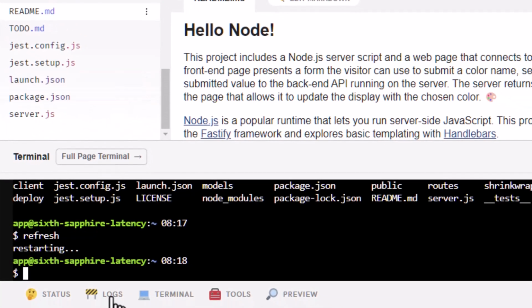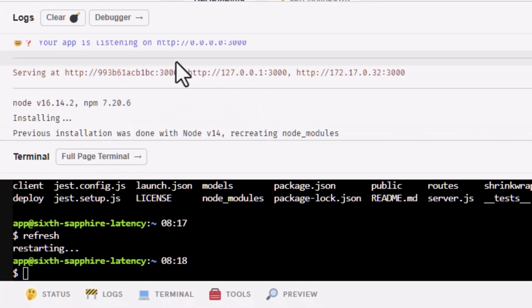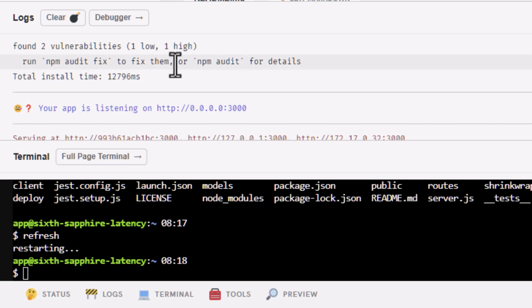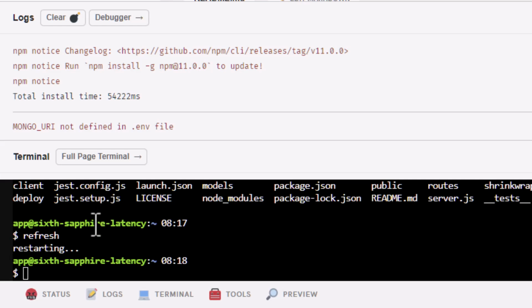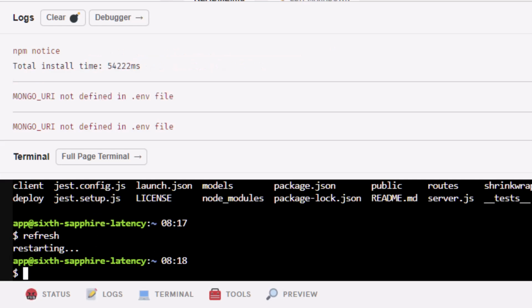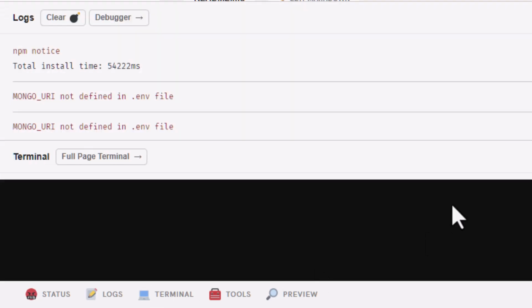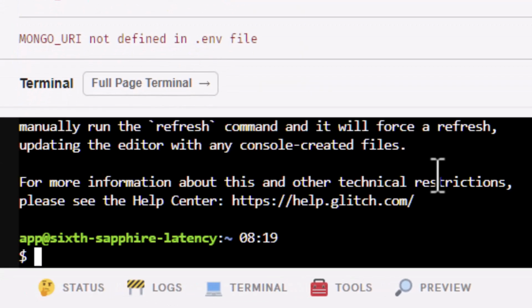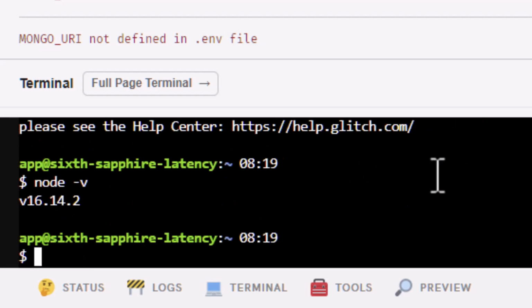So we can go to the logs to see the status of installation. Let's wait for it to finish and I'll be back. Right, it finished. We can also check the node version. It won't happen in this terminal instance. Let's restart and type node -v now. And it's updated to 16.14.2.